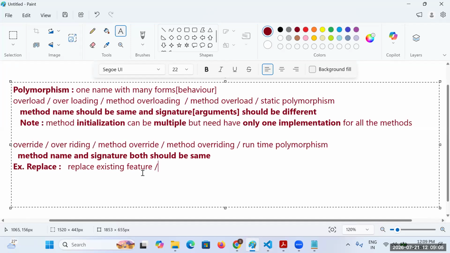Replace existing feature, or you can consider functionality with new feature. So what is the simple understanding? You have an existing functionality. What is the existing functionality? A plus B. In one method, you are doing A plus B. Now this A plus B, you need to replace with A minus B. So the method is the same. The functionality A plus B, you are replacing with A minus B. You are overwriting it. That is overriding. Overriding means whatever the existing feature is there, that existing feature you are replacing with the new feature.